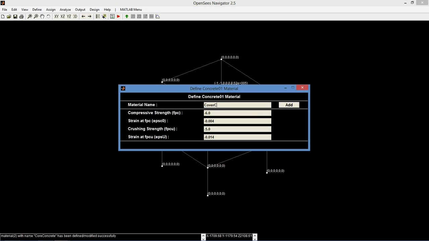Now we're going to do the same thing and create cover concrete. And we give it compressive strength of -5, strain at FPC as -0.002, crushing strength as 0, and strain at SPCU as -0.006.